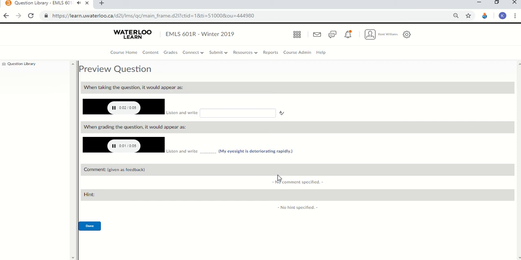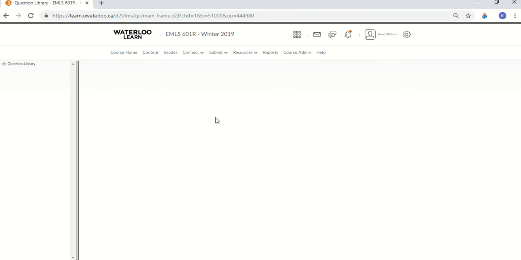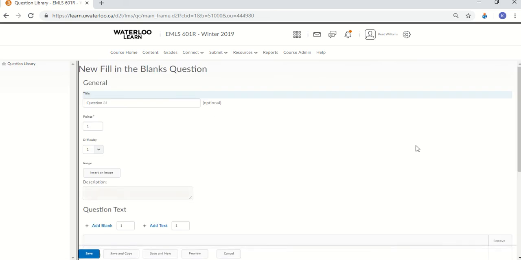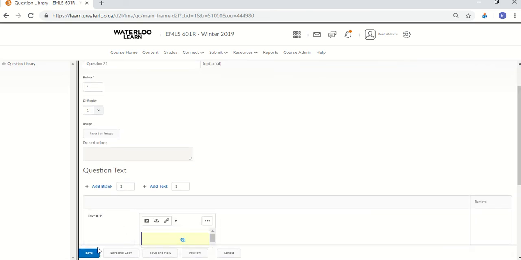My eyesight is deteriorating rapidly. Right. So up here, this is what the student will see and has to write it in. And then when the student gets the feedback, this is what it will look like. They'll have their answer in here, and then the correct answer. So done. Okay, so let's just save that.